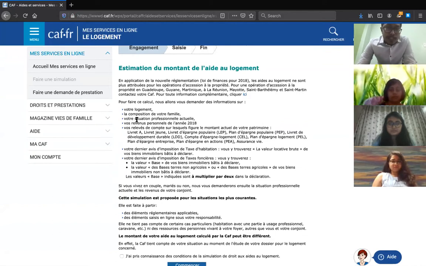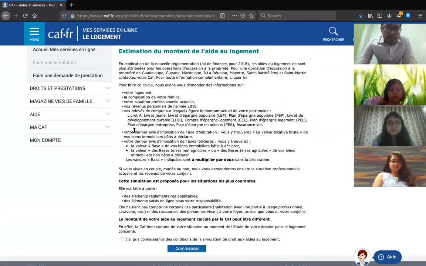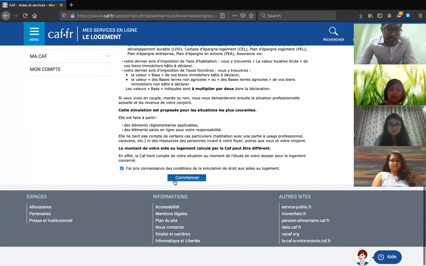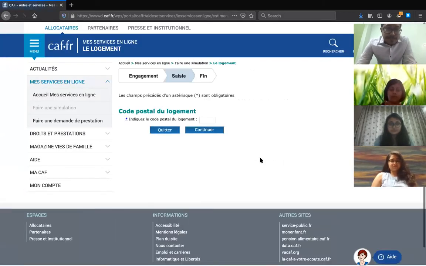Of course, they will also ask you which information you need to keep ready. One of the main pieces of information is your revenus personnels de l'année 2018, which means your approximate earnings for the year 2018. But don't worry about that, because this is not actually compulsory to be supplied here. It is possible to skip it. And of course, you have to skip it if you were, for example, a fresh student who has not yet been working. So let's say that we have read the conditions and let's start.